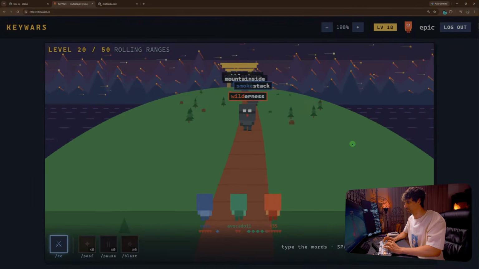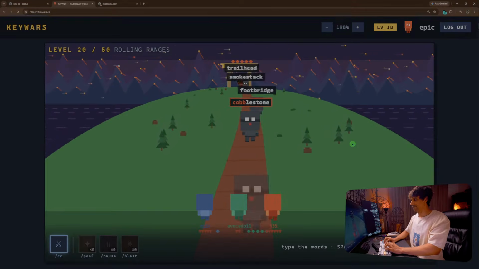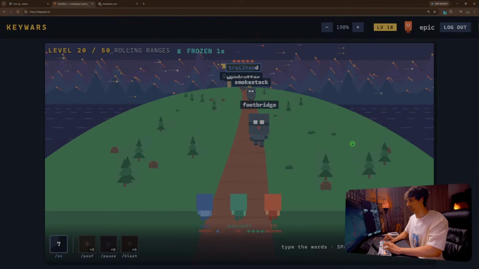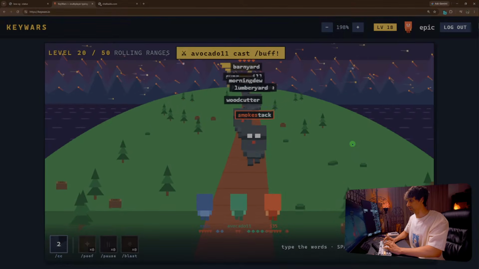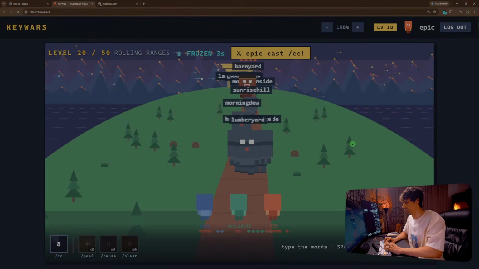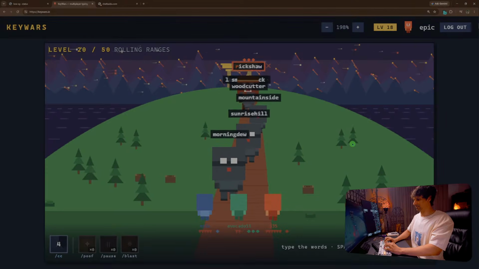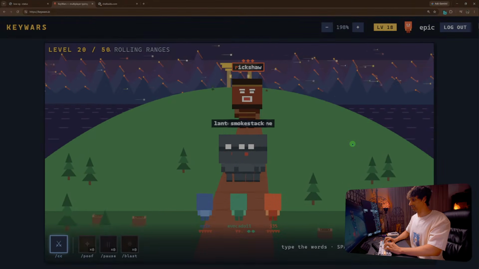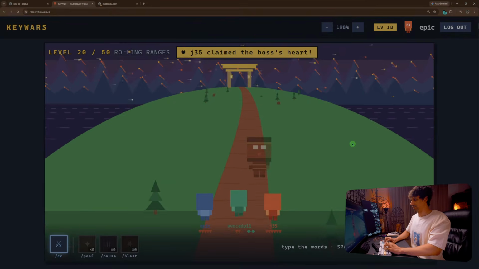Cobblestone. Smoke stack. Nope. Smoke stack. CC. Railhead. Smoke screen. CC. Guys, quick. Do you have yellow? Tell me you have it. Flare out. This is why we need it.